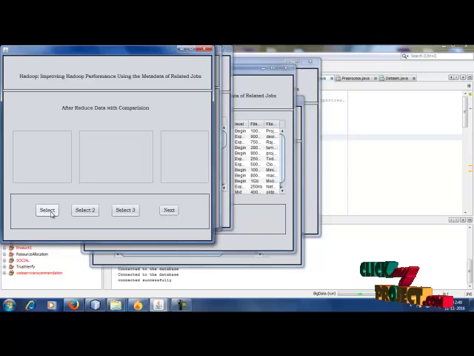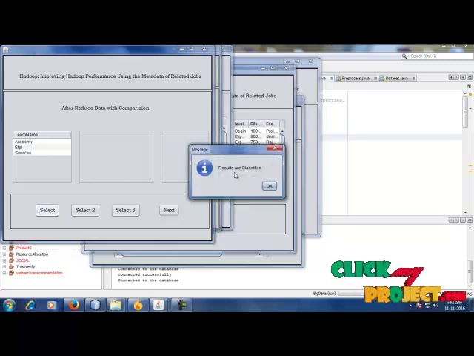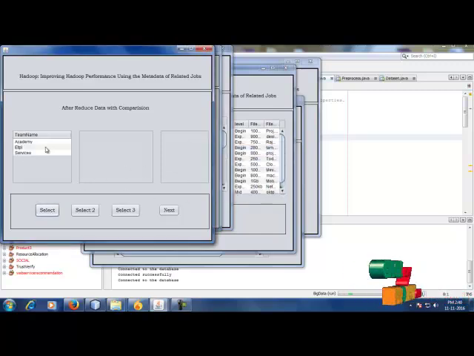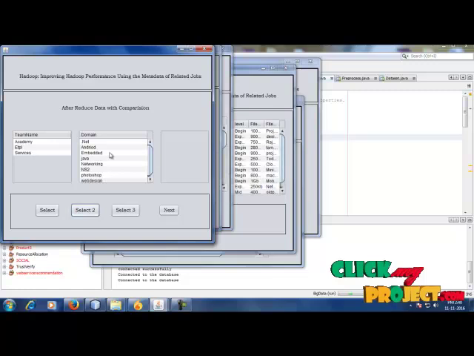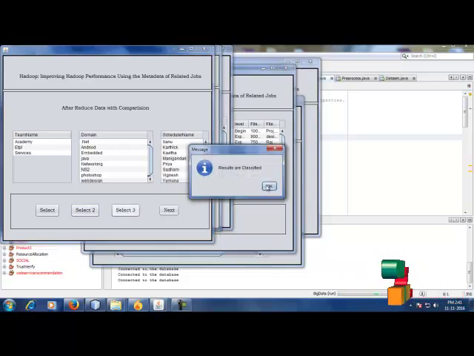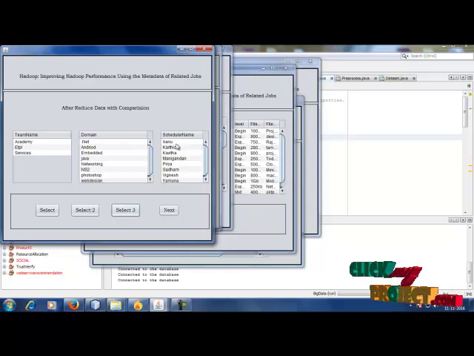Here we compare with the database. The first one is team names. With duplicates avoided, the team names after reducing will be displayed on this page. The next one is the domain data after reducing. Another one is the scheduler name. Here the scheduler assigns some data or processes to the users.